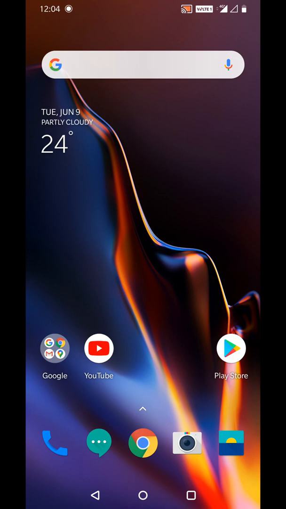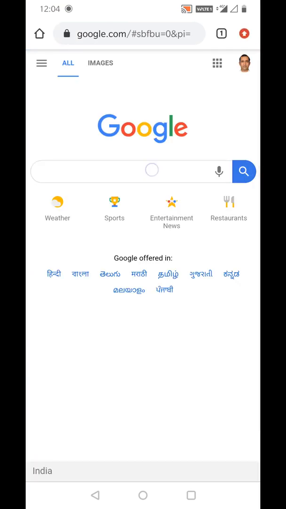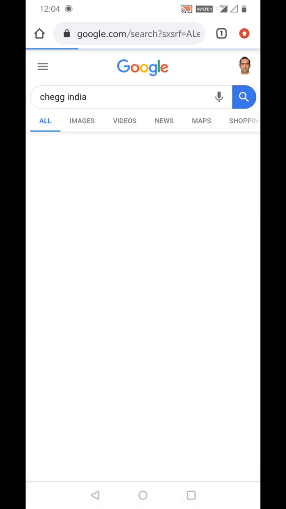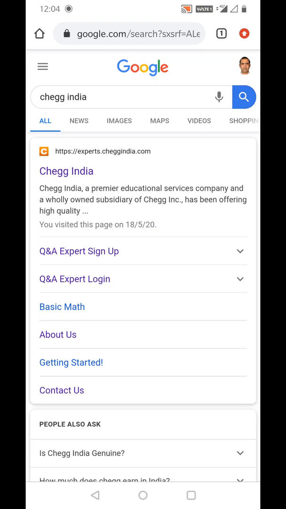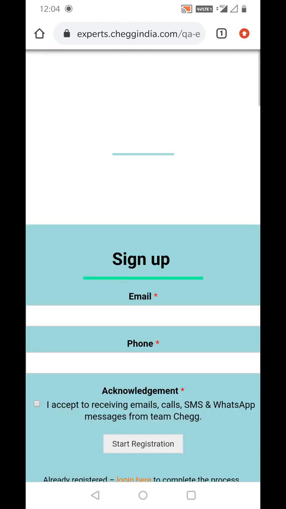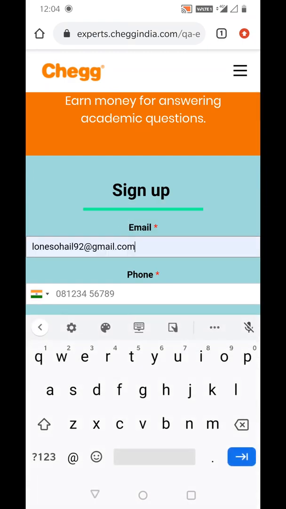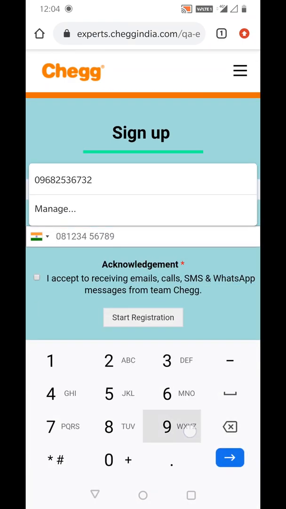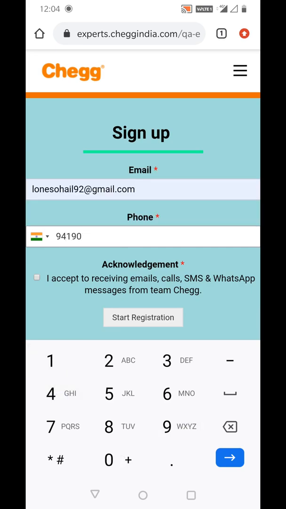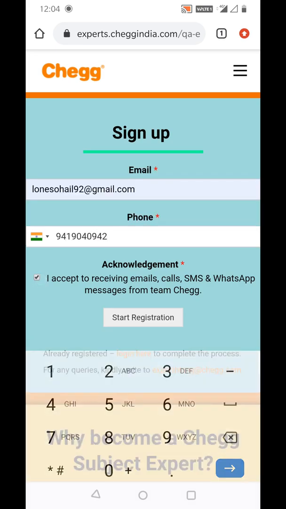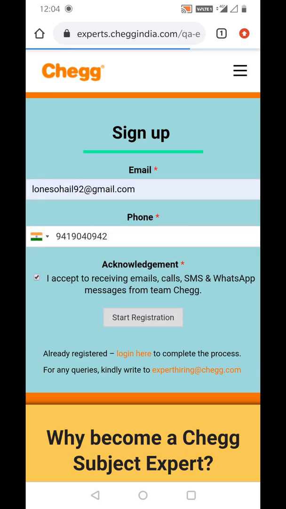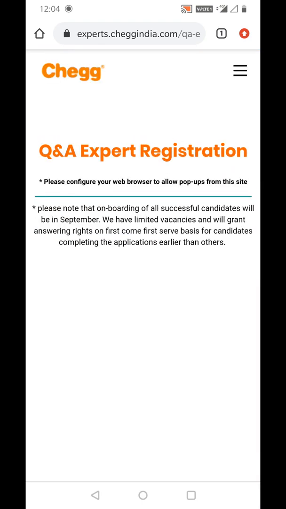So first of all, you have to go to Google Chrome, and in Google Chrome you will type Chegg India. Once you do this, a new window will open up where you will have Q&A expert sign up, that's question and answer expert sign up. Once you do it, you put your email ID and you also give a mobile number, and you will start registration.